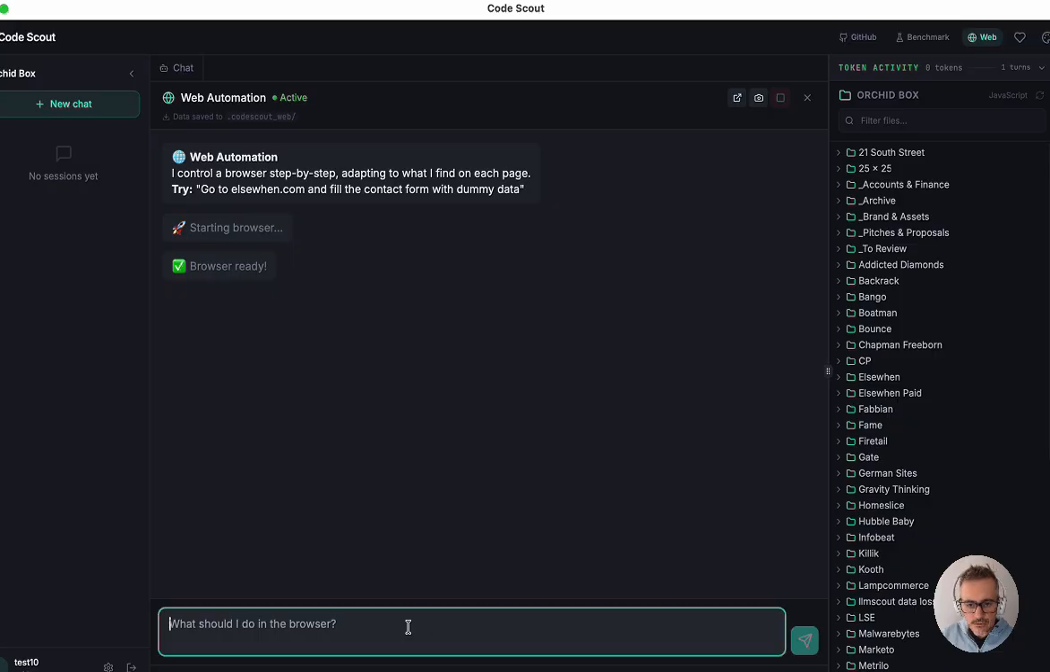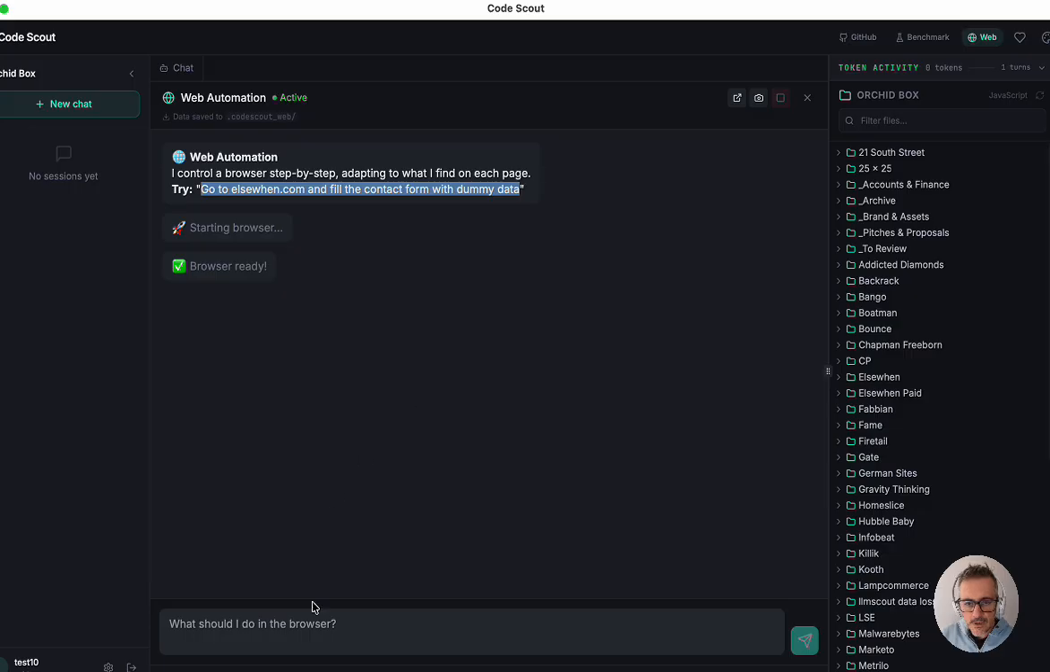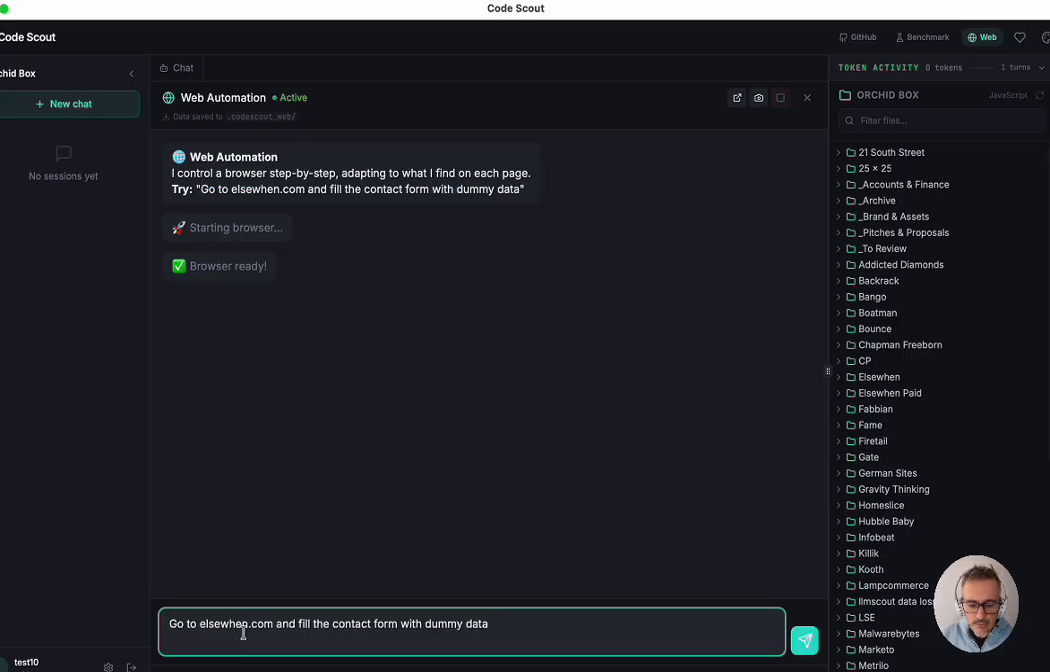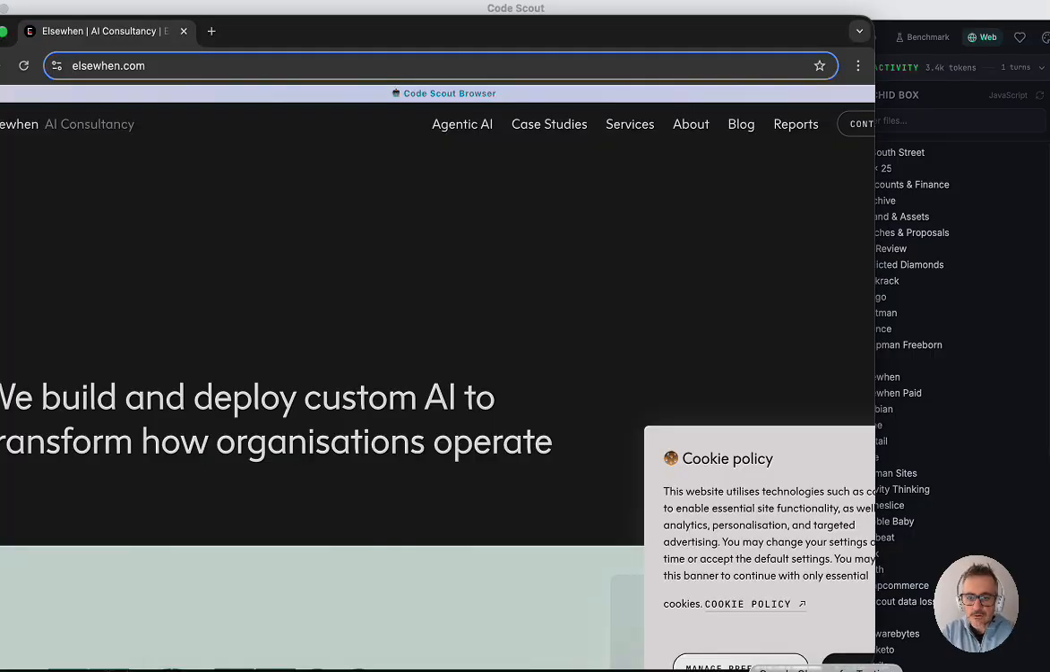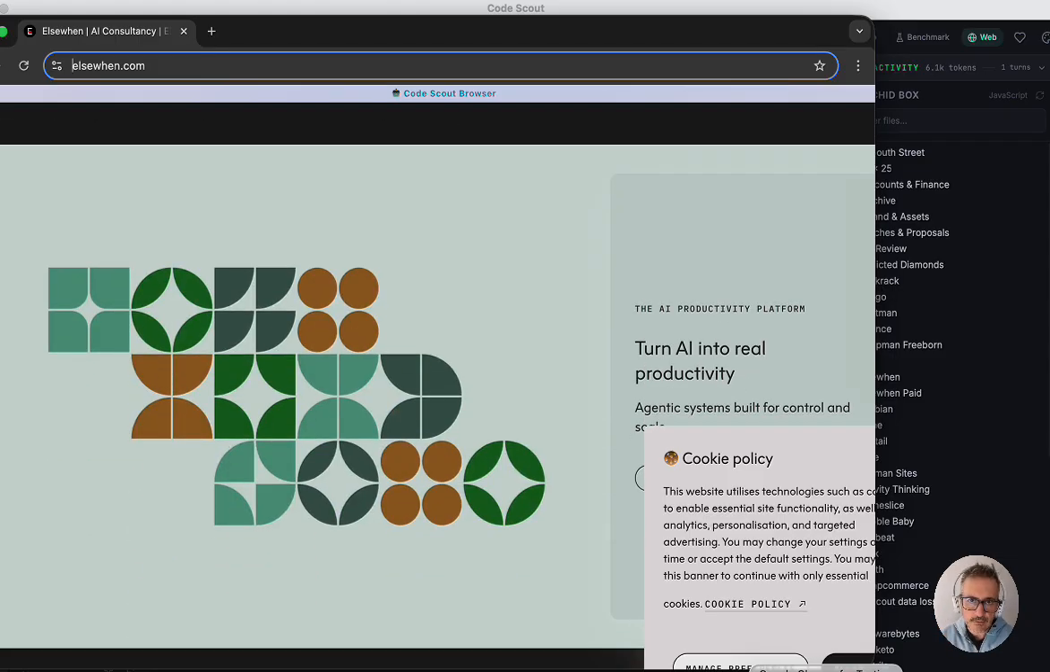All right, so here let's go with this example. We're going to the Qwen website, qwen.com, and fill the contact form with dummy data. So this is a web automation task that we can give Code Scout straight away and see if it works. All right, let's see what it does. So you just click that. So look on the browser side. Yeah, so it's navigated to the site and is familiarizing itself with what's in there.